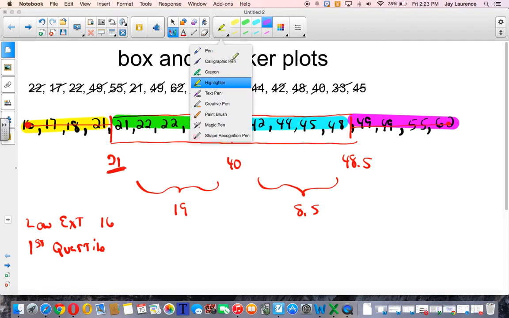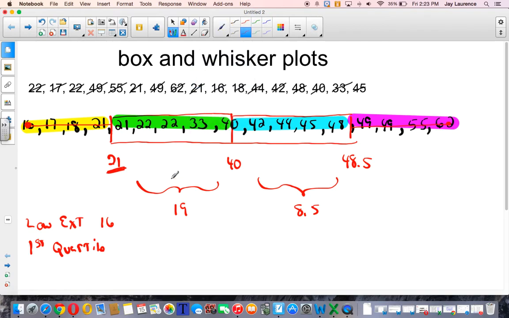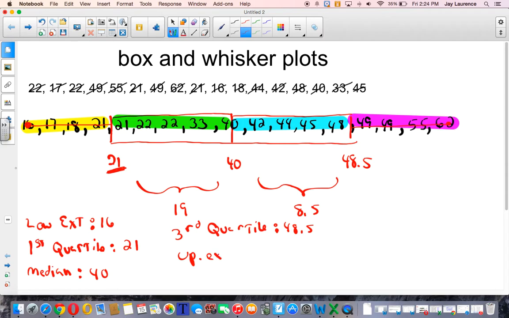Okay, and so the first quartile is the number that marks that boundary, and that looks like it's 21, right there, see? Okay, the median is the middle number of the data, and this one it's 40. The third quartile is 48.5. And then the upper extreme, or the maximum value, is going to be 62.